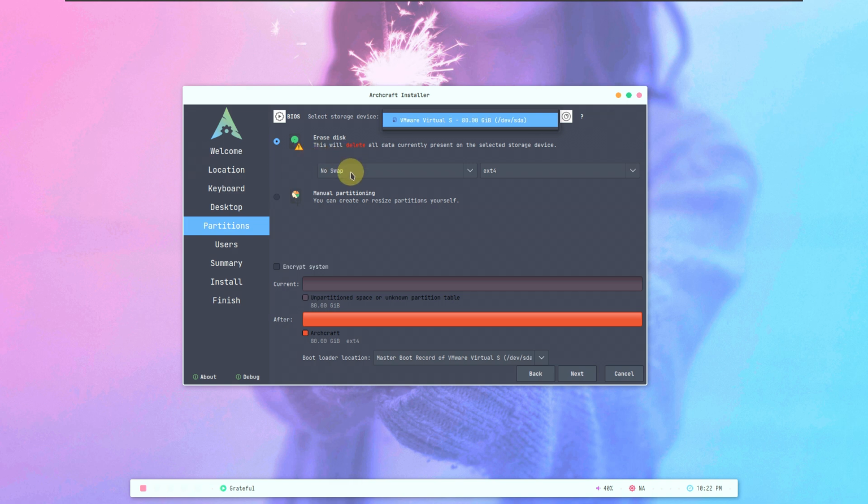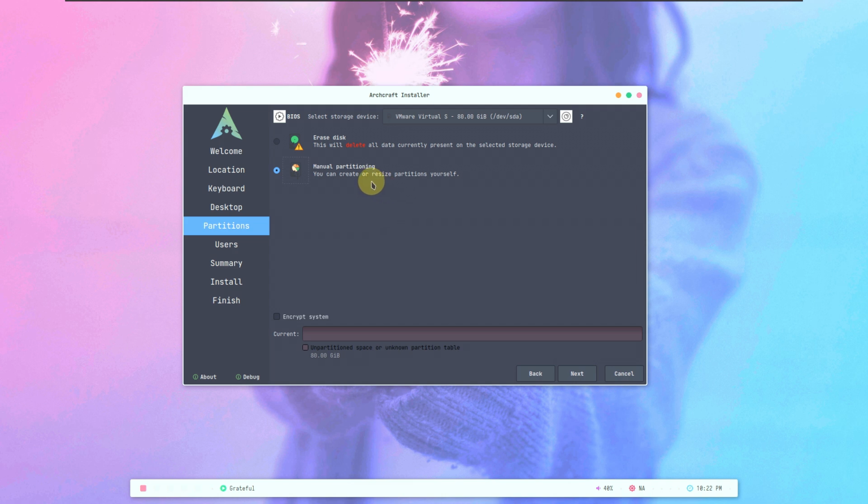If you choose this option, here are the file system options: ext4, btrfs. You will get to know all those things when you watch the tutorials of other YouTubers who make installation videos. When you choose manual partitioning, you get the dual boot option. You need to create a partition before the installation.